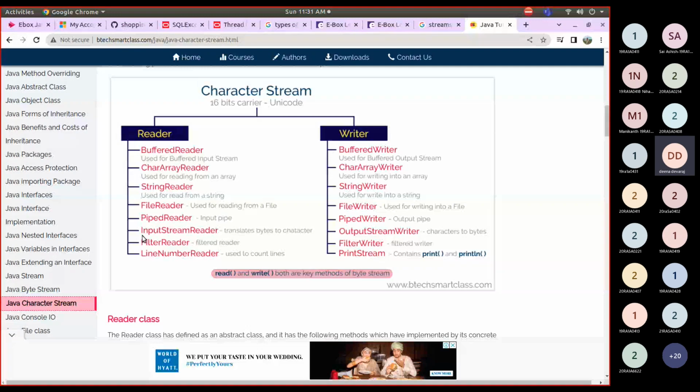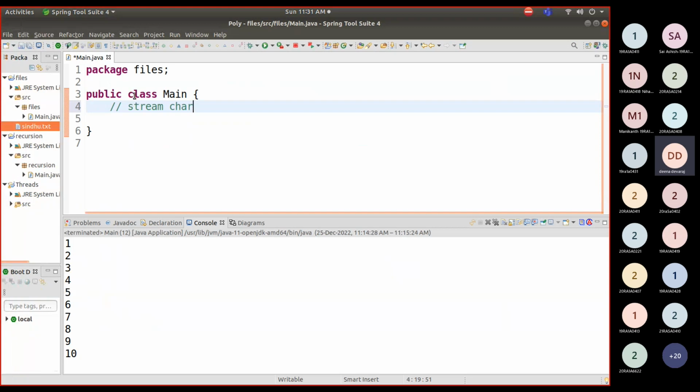You can see here a lot of character classes are there. I want reader classes. So there is something called buffered reader, char array reader, string reader, file reader, input stream reader, filter. From all this, you can see file reader is very suitable because it is used to read a file. So I'll go and create an object of file reader.